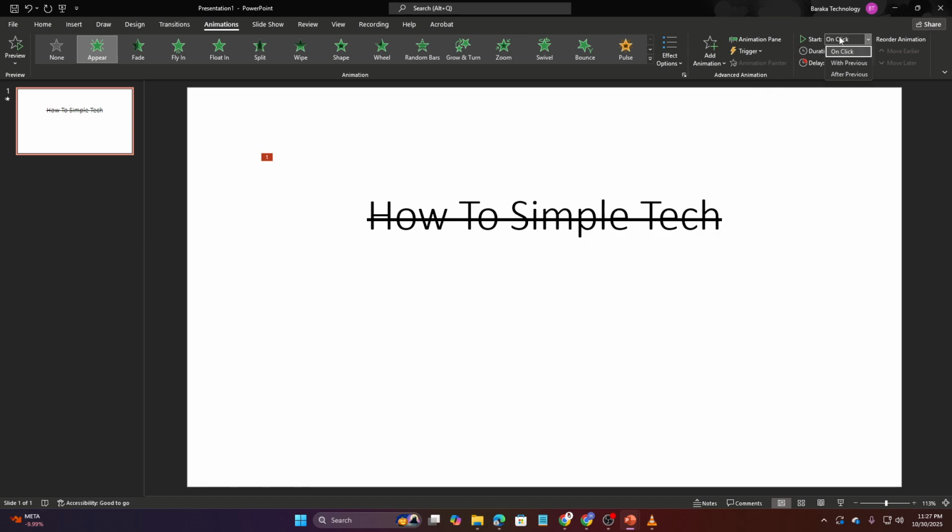And that's it. You've just learned how to add a strike-through animation in PowerPoint. Experiment with it, see how it fits your slides, and elevate your presentations instantly.